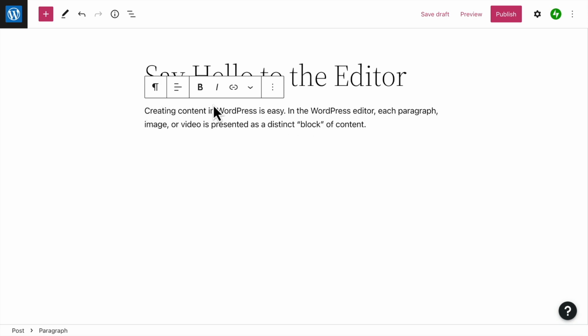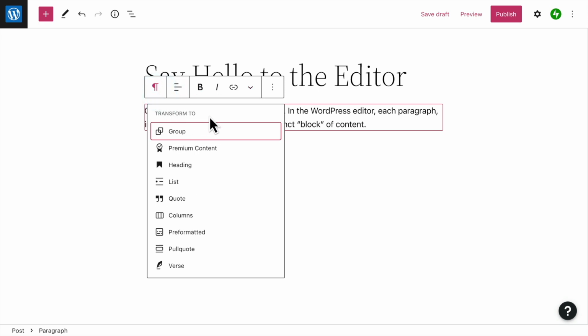When you're editing a block, the toolbar will show automatically, and depending on the block's purpose, the formatting buttons in the toolbar will change. Most blocks include some basic alignment and formatting options, but you can also change the block to a completely different type of block if you want.